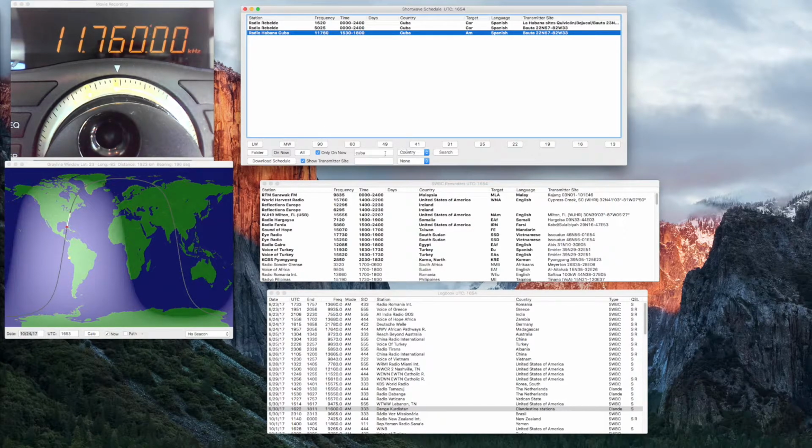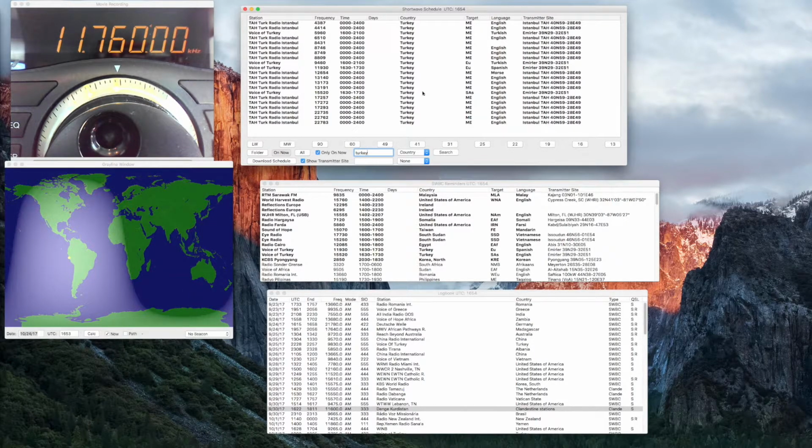If we want to look for someone else, let's say we want to see if Turkey's on the air right now. We can do a search for Turkey, and we're going to get all the various hits. Now, some of these are the Voice of Turkey. Some are other stations. These are utility stations, probably not quite as interesting for us. So we can see Turkey's on a few different frequencies. The 31 meter band is probably pretty good right now.